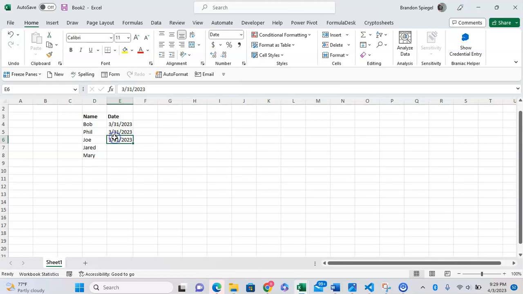So let's just say we have this date column where we applied conditional formatting, but we don't remember how far down we applied the conditional formatting to. To select the cells that have the same conditional formatting rule, first we want to hover over one of the cells that has the conditional formatting rule that we're trying to look for.